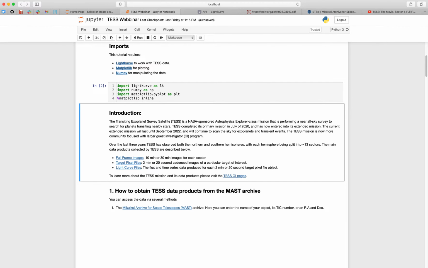This mission is still continuing to scan the sky as usual, and still looking for planets and other transient events, but it has a much more community-focused driven science program, so a larger guest investigator program. Over the last 3 years, TESS has observed both the northern and southern hemispheres, going from the ecliptic to the pole in various sectors. So each hemisphere is typically split up into about 13 sectors.